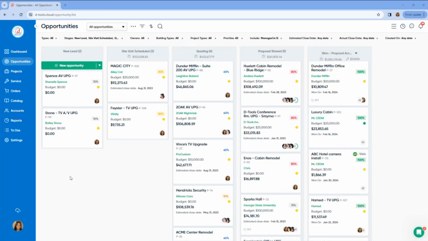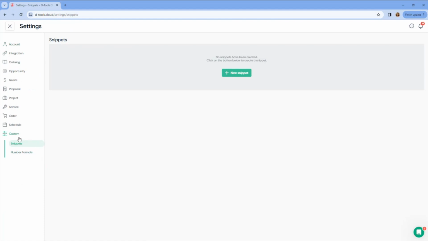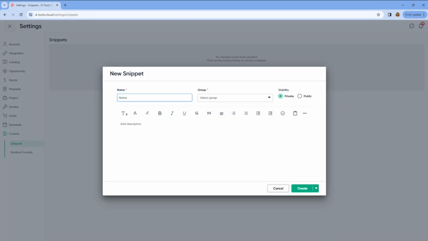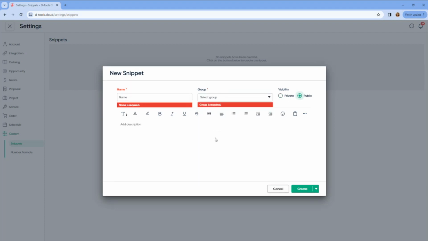All right, so we're going to head over to settings and start from the bottom and work our way up, right? So here on the custom tab, we're going to find snippets and we're going to add a new snippet here. So again, by using snippets, you can save text to reuse them for future quotes, proposals, service plans, and more. And we've given you guys a head start here by creating some groups to have you guys save your snippets to them. And then, of course, you can create your own groups. You can make these private, right, if you don't want to share them with others, or public. And we're going to make this one public.